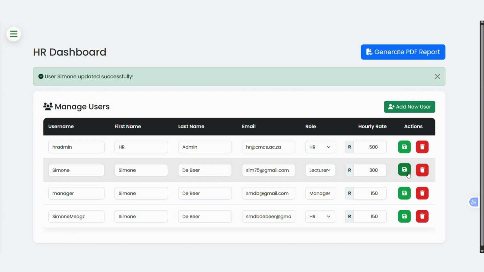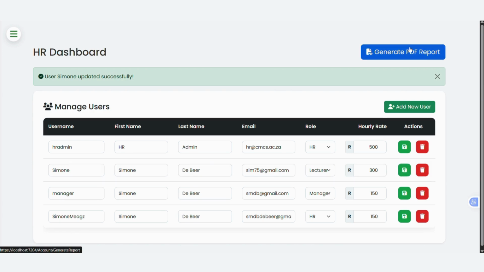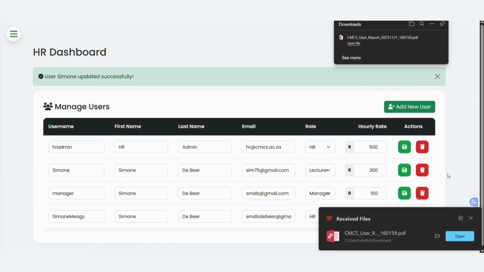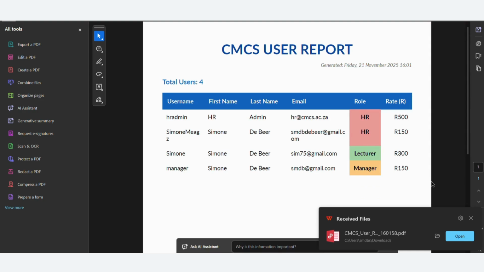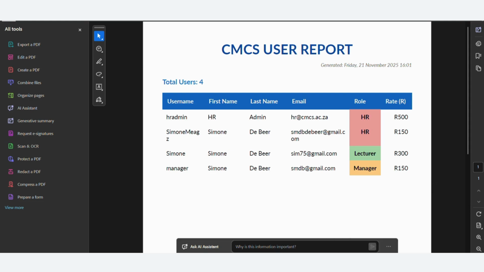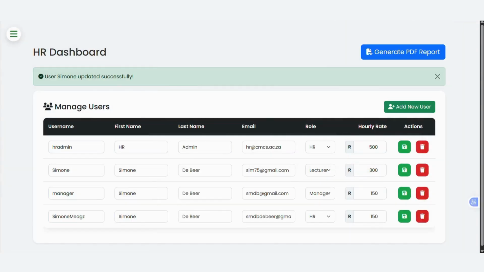What the HR can also do is generate a report of the users. So they can create a document that will display all the users, so they can track that easily and maybe use that for later use. So there we go. I just downloaded it, and there's how it will display. And as you add users, there will be more. Okay. So that is the HR dashboard.